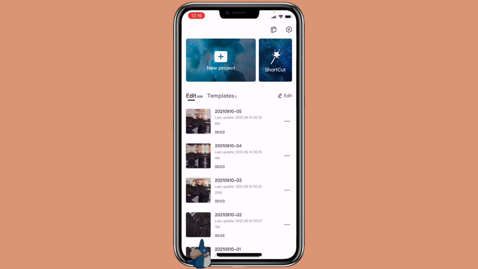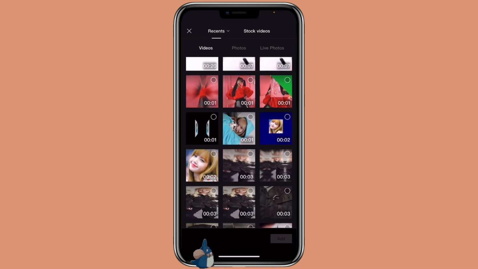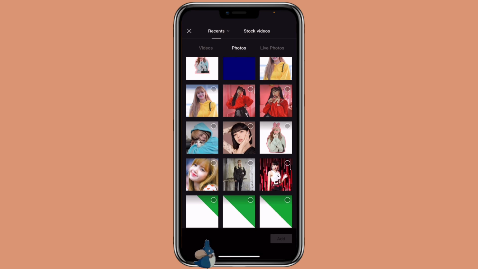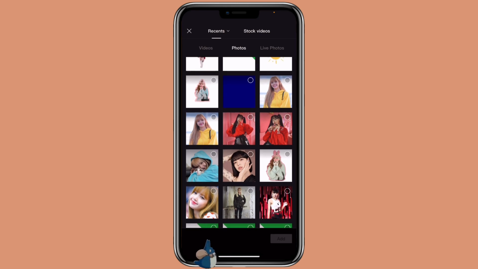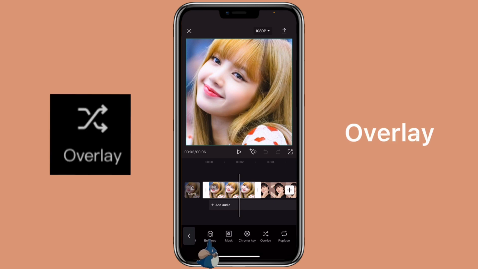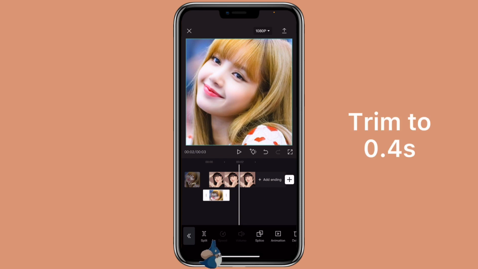Now let's work on the next one. Click on new project, and we are going to select the two pictures for the square transition. Click on the first one, click on overlay to move it to the overlay track. Then we are going to trim this one to 0.4 seconds.